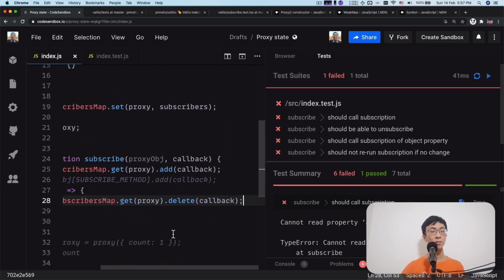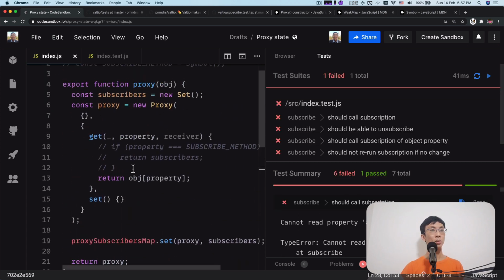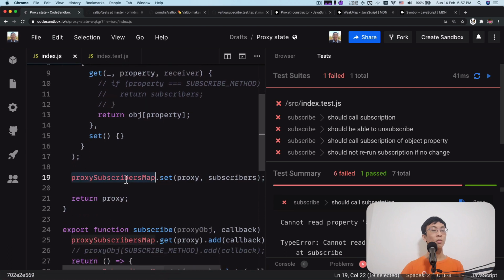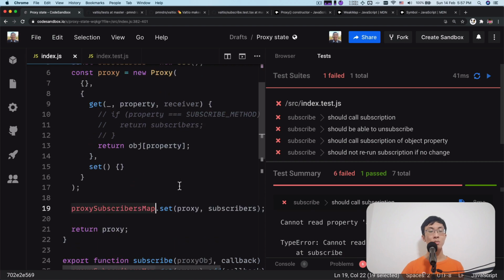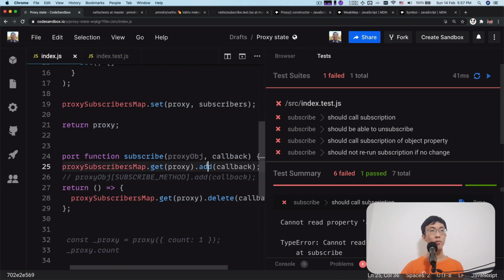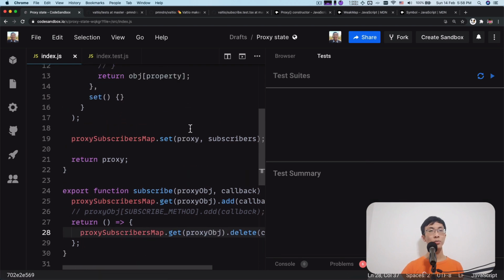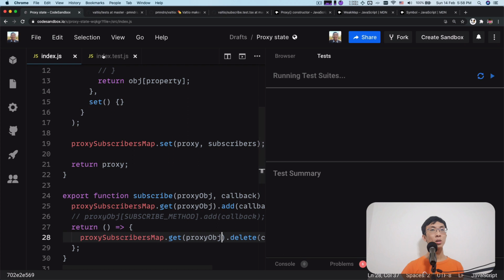Okay, so come over here, let's see, proxy subscribers, cannot read property add of undefined, get proxy. Oh, sorry, there should be proxy object. Okay, so now we implemented the subscribe.